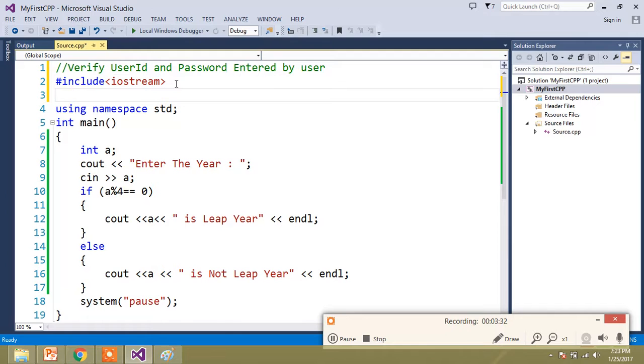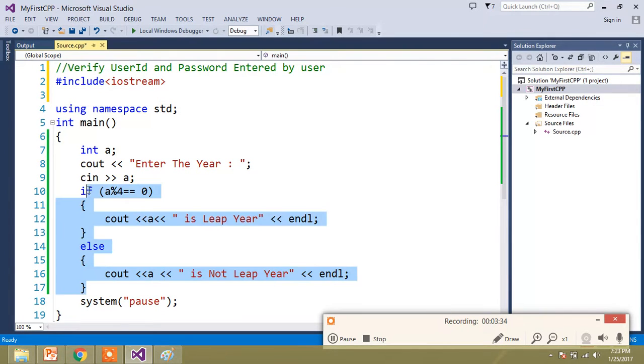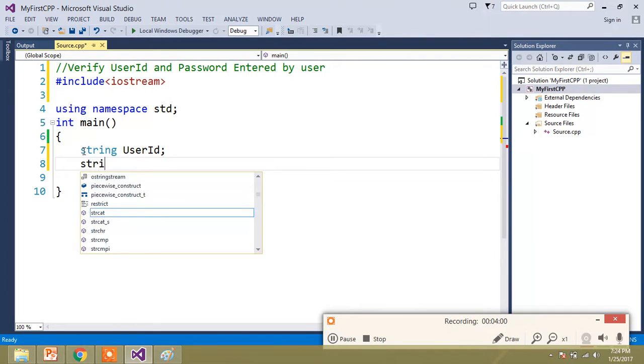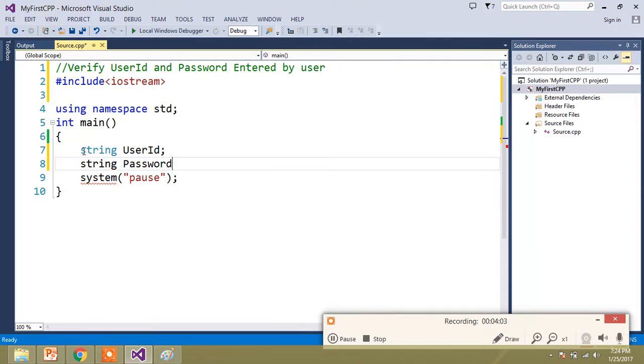Actually, which values am I taking? I'm taking user ID and password. In which format are the user ID and password going to be? It is going to be a string format. The user ID is going to be some name which is a list of characters, so it is going to be string type. String user ID, then he is going to enter string password. When you are using the string data type, you are going to include the header file, which is hash include string.